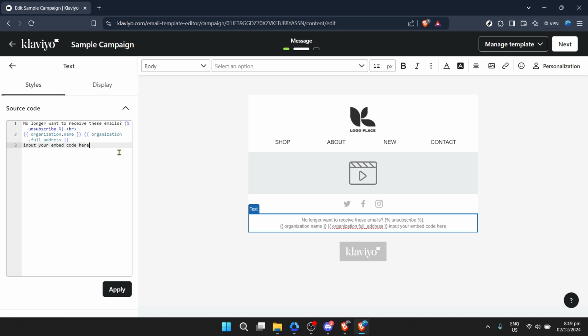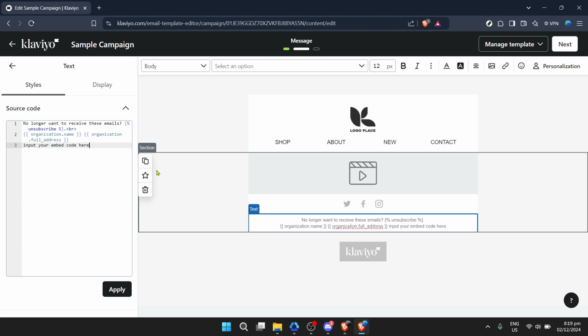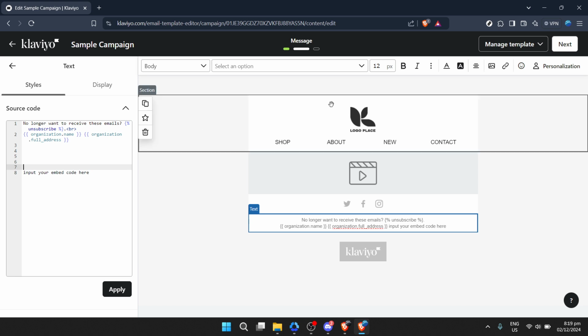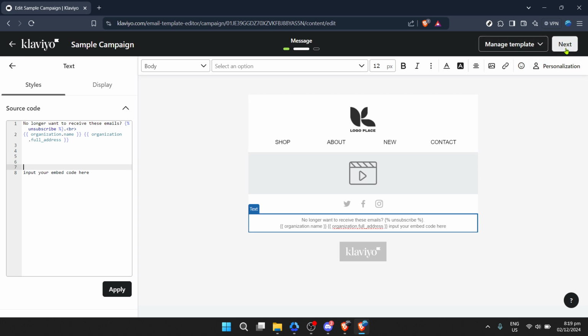If you're not sure where to find your video's embed code, head over to the platform where your video is hosted. Most platforms have a share option beneath the video, where you can find an embed option. Copy the code provided there. After pasting the embed code into the source code dialog box, click OK to confirm.